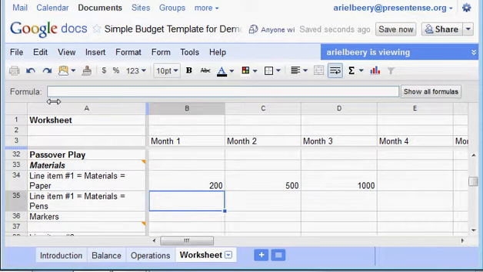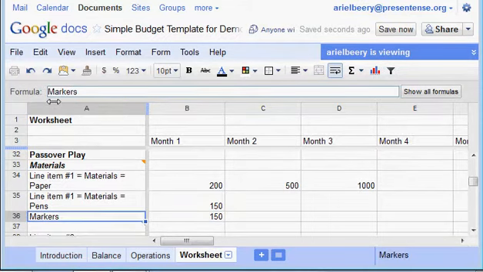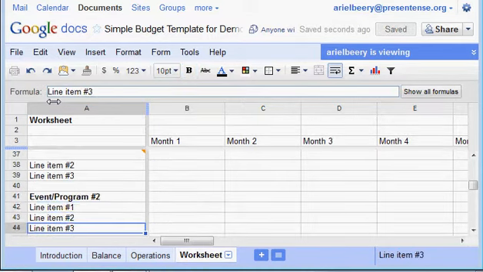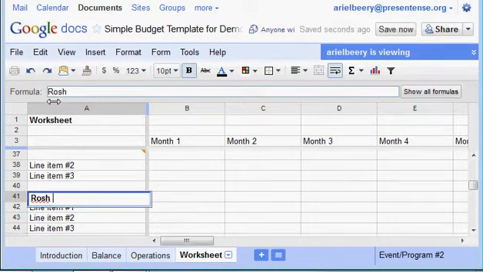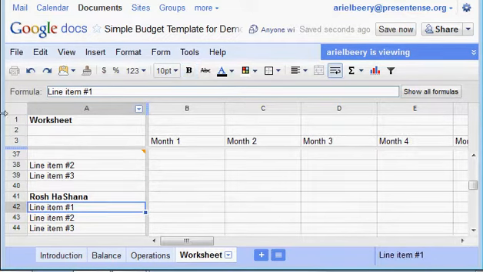And then pens, we're just going to buy all the pens in the beginning. We're going to do 150, and markers we're going to buy in the beginning. We're going to do 150, and now I have line items for the Passover play. And of course, in the Rosh Hashanah play, I need to do the same type of stuff, right? So line item 1, which is materials.